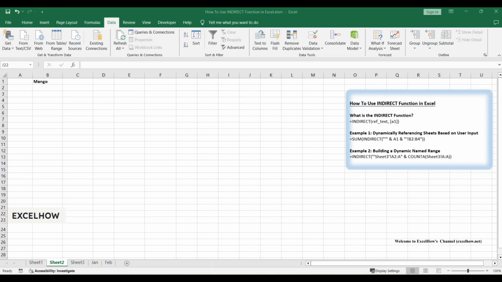And that's it. We've covered how to use INDIRECT to create dynamic references, from drop-down-driven summaries to self-expanding named ranges. Whether you're building reports or managing evolving datasets, INDIRECT adds a layer of flexibility that static formulas can't match.